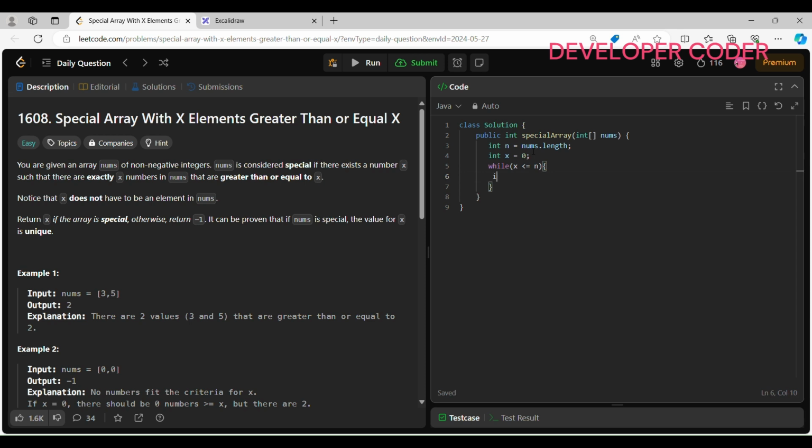Okay, inside this let's create one variable int count and initialize it to 0, then run one loop for int i is equal to 0, i is less than n, i plus plus, and inside this just check for the number of elements which are greater than my current x. Okay, so if nums of i value is greater than equal to x, then just increment the count. Okay, count plus plus. Okay, I have incremented the count.